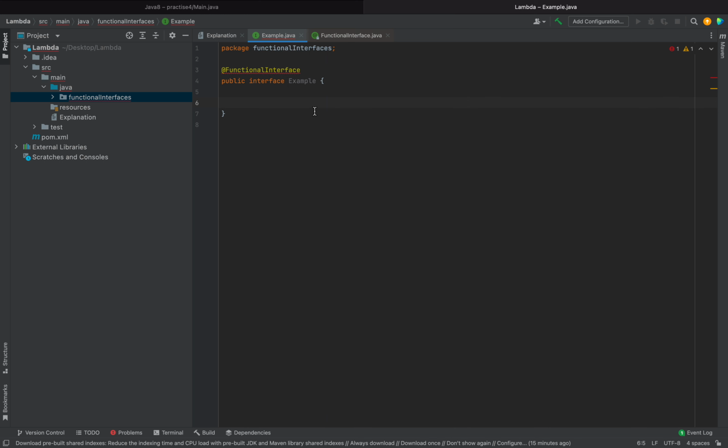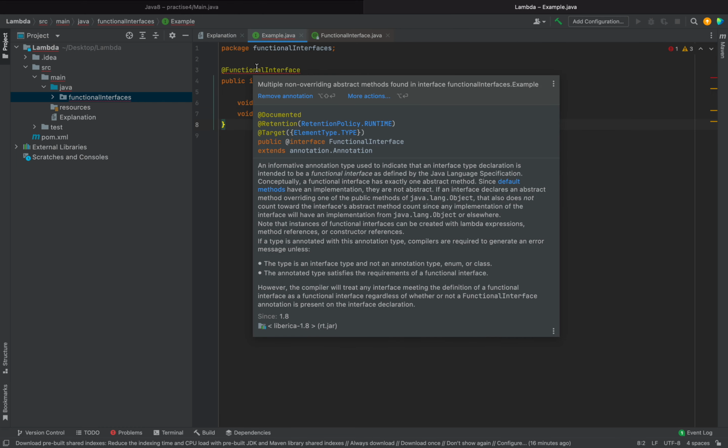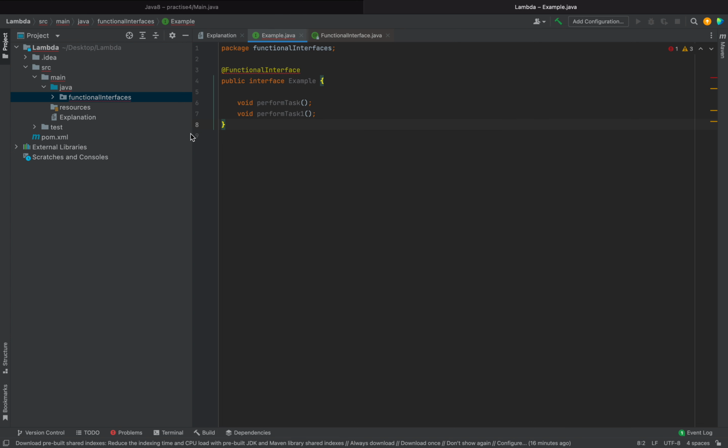So for example, we have a method like perform task, right? Now suppose if I try having one extra abstract method like this, what happens? It says multiple non-overriding abstract methods found in this. If I remove this, the functional interface looks good.